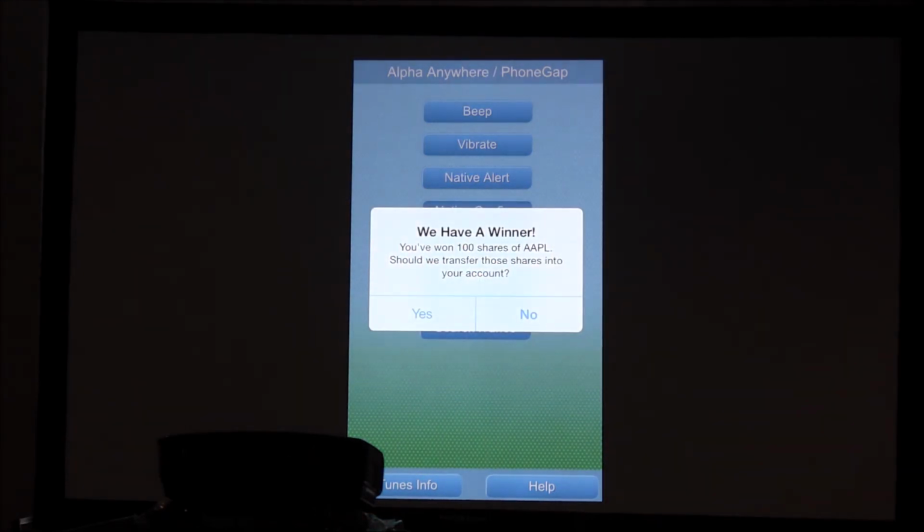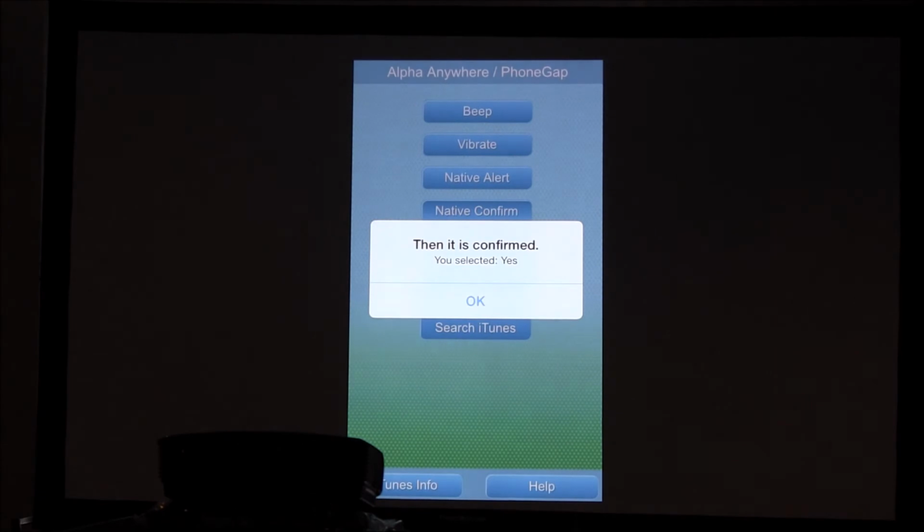So here you can prompt a user for something, and in this case, this is kind of cool because I'm adaptive. I said, oh, I'm running on an iOS device, so I'm going to award this guy 100 shares of Apple. If you were on an Android device, you'd get 100 shares of Google. So I'll show you how I did that.